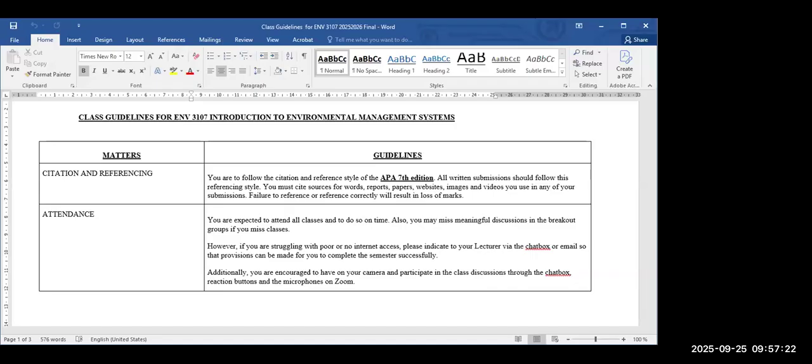So the first thing I want to share with you, and I know all of you know this, but I just would like to go through it again, is that for this course, the citation and reference style that you will be using is the APA 7th edition. Regarding attendance, I expect that you attend most, if not all, of your classes. And if by chance you miss a class, all of the relevant documentation or links will be placed on the Moodle platform on a weekly basis.